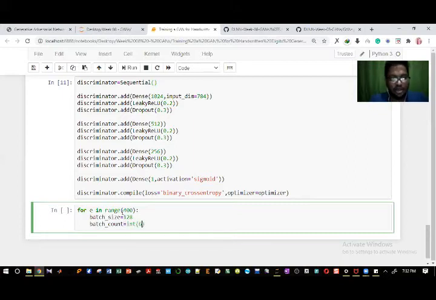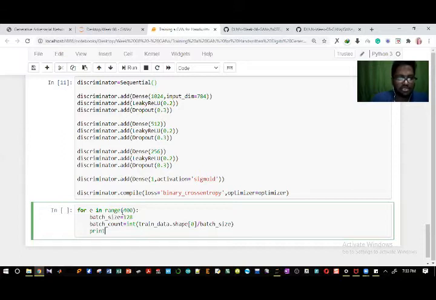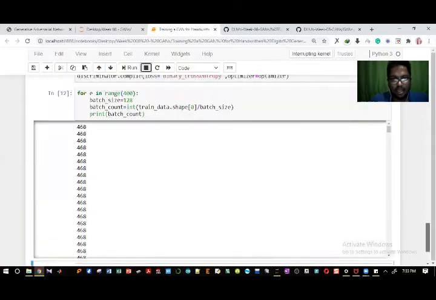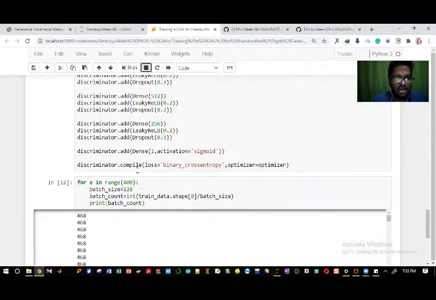We are going to get train data dot shape 0. That means 60,000. You know what that is. Train data dot shape 0 is 60,000, and it will be divided by batch size. So batch count will be basically 468, and the outer loop will run 400 times.